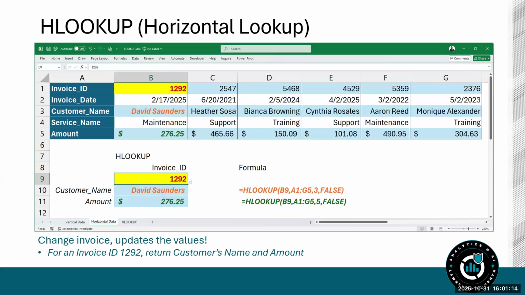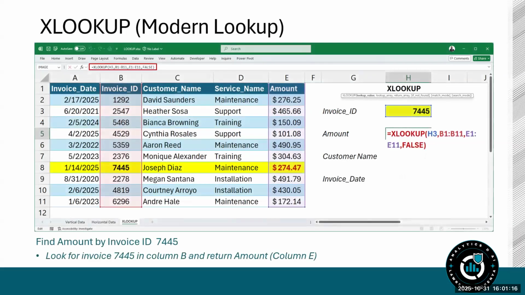Now, lastly, we are going to look at XLOOKUP. This is the modern and the more powerful function. And like we said, it replaces both VLOOKUP and HLOOKUP.